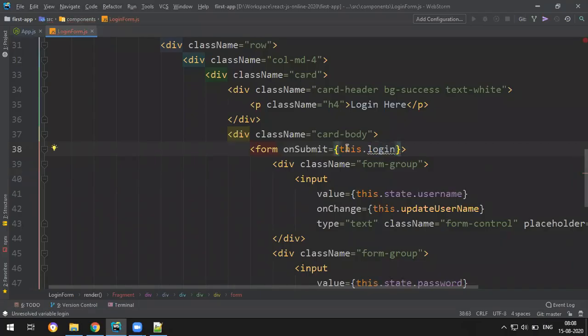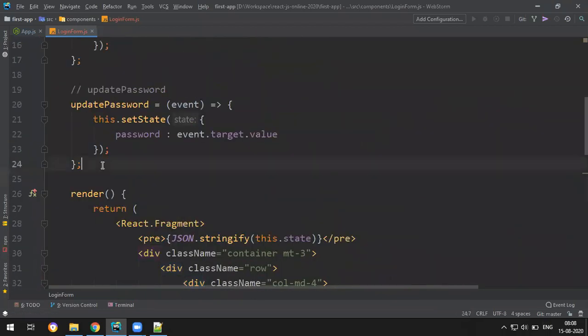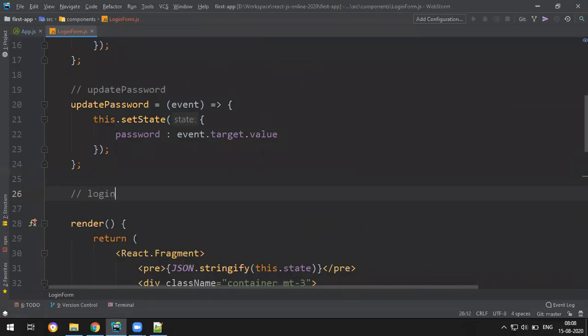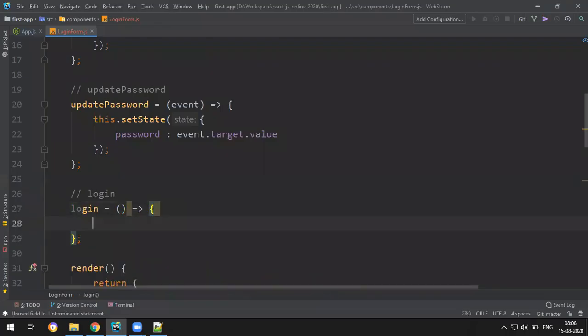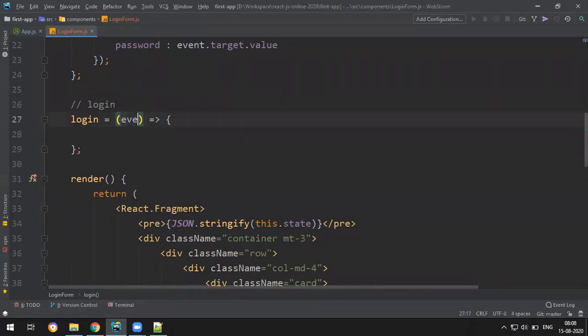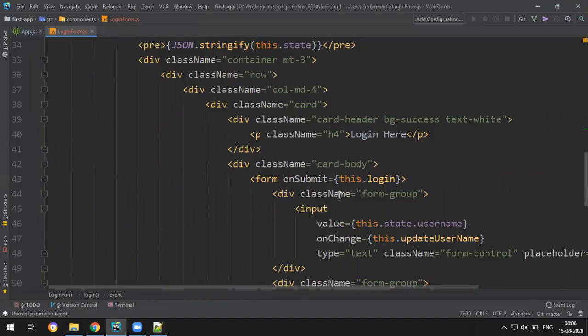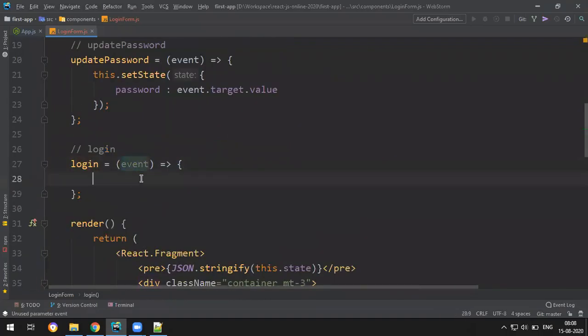So this dot login is my function, login. So let's create that login. Yeah, you get the event again here, because onSubmit also gives an event. When you call a function, you get the event by default as a parameter. Yeah, in login, what do you do?